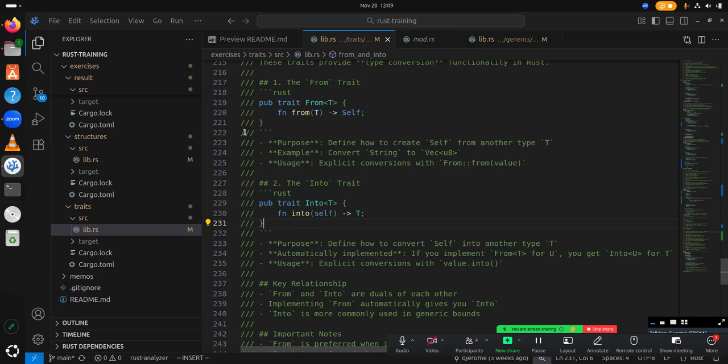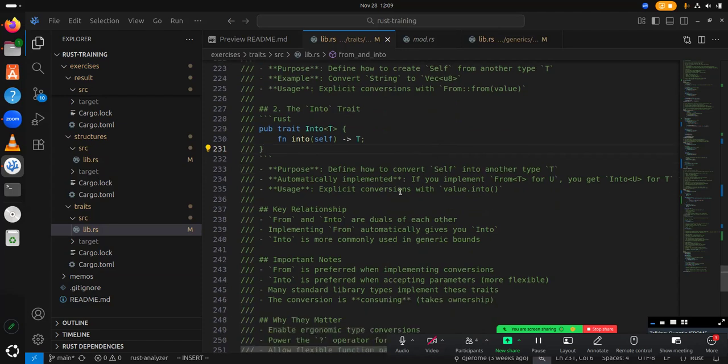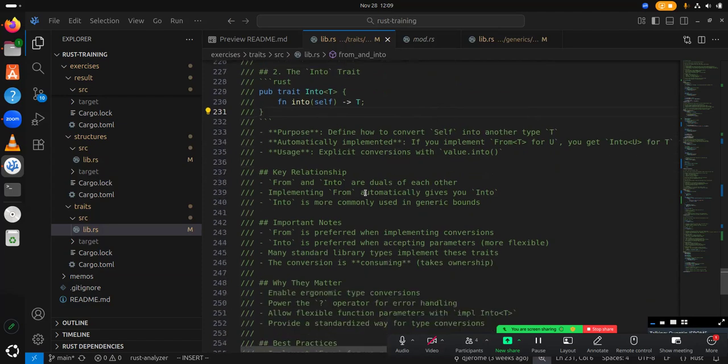Thing you have to remember: never implement Into, just implement From. Why? It's like that. Okay. Don't implement Into, implement From. I think even the compiler will tell you not to implement Into. There is a reason, I don't remember what is the reason.